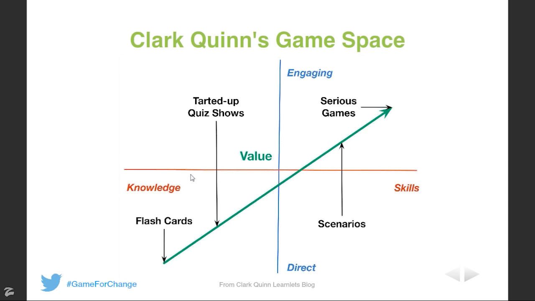And so along the spectrum, we have from knowledge to skills, and we have from direct to engaging. I thought that this very much showcased what it is that we're looking to do, that there are ways for us to incorporate games along all of these different areas.